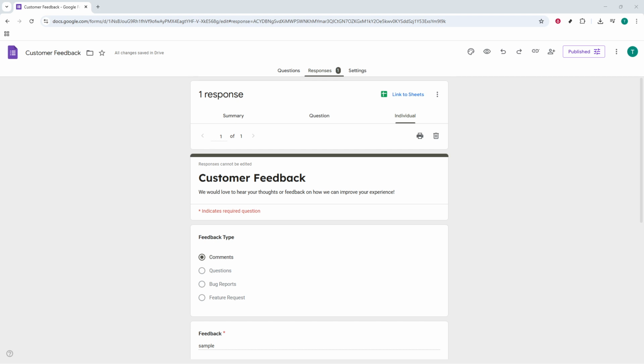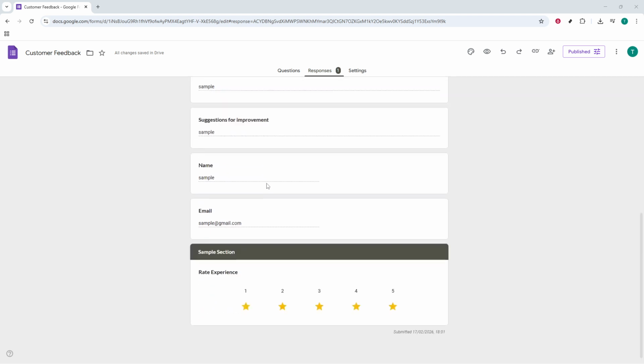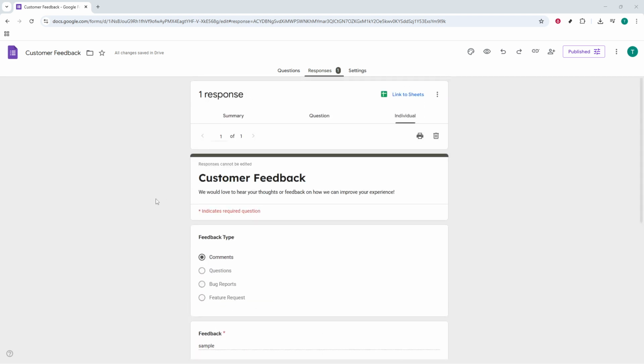Open your form, head to Responses, switch to Individual, navigate with the arrows, or jump by number, and use Print or Delete when needed. This simple workflow makes targeted review quick and precise.